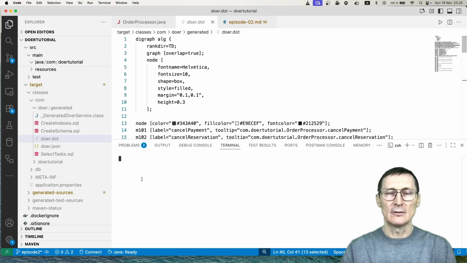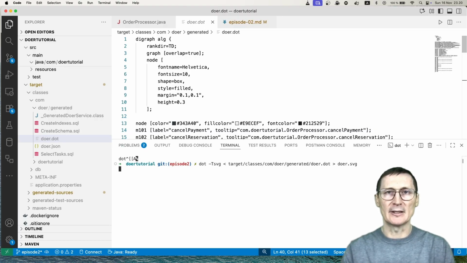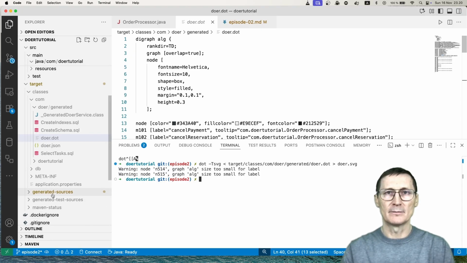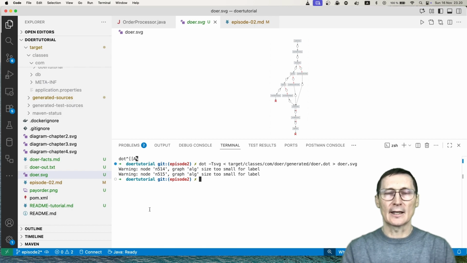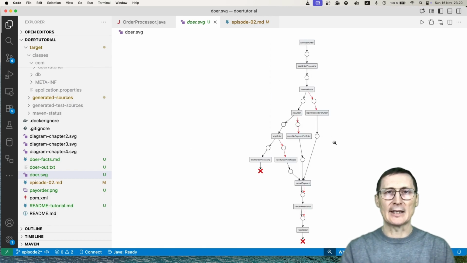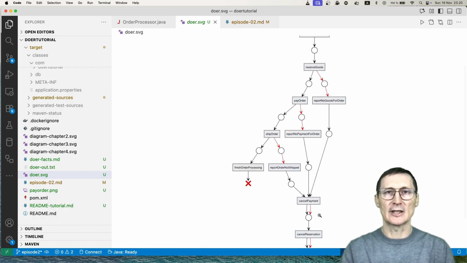This is a visual representation of all business operations implemented in your backend system. For example, looking at this diagram, the question like, can cancel payment be reached without a previous attempt to process payment? We can instantly answer yes, here when reserve goods fails.